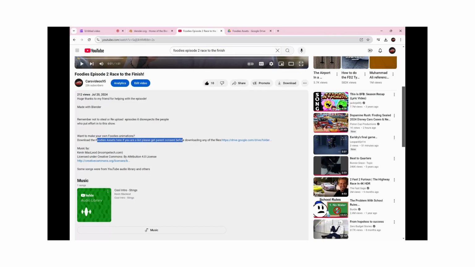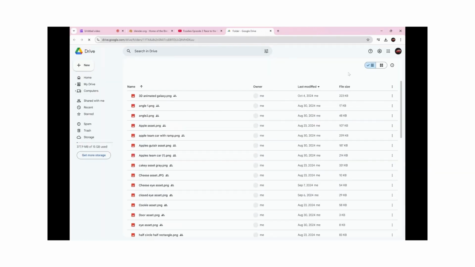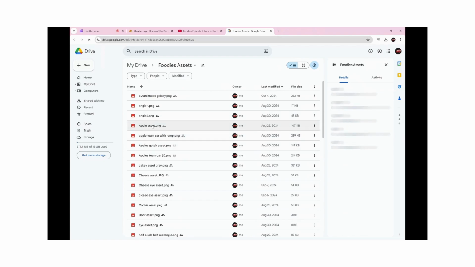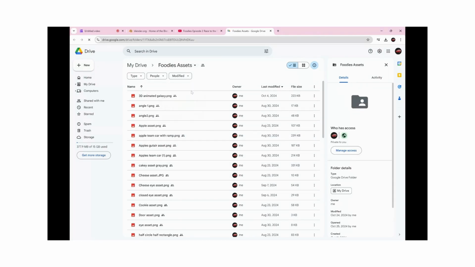If you're a kid, please get consent before downloading any of these files. You're just going to click on the Google Drive. If you're a kid, please get parent consent. And now we are just going to download all of the assets. Note that we're not going to be using mouth assets because we're still working on making those. We're just going to draw the mouths manually in Blender.